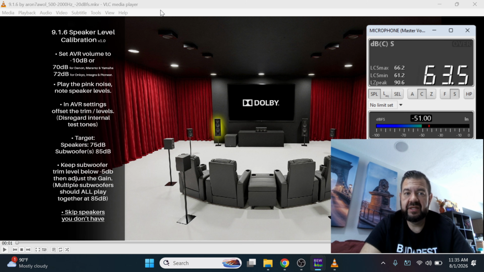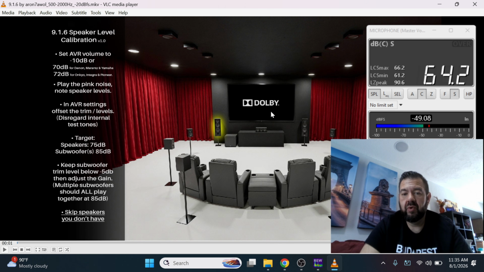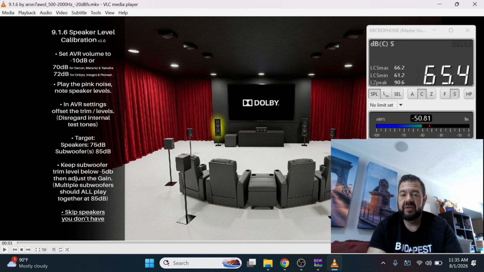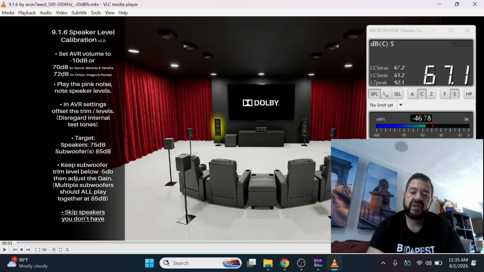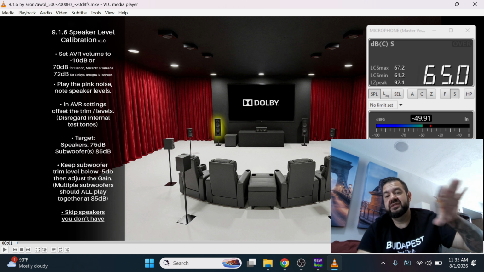If you have to play this through your laptop in VLC, what you might need to do is go to Tools, Preferences, go to Audio, and select the HDMI audio pass-through to enabled, okay? Hopefully you don't have to run this through your TV. If you do, you also need to change the PCM to bitstream or audio pass-through. But just always make sure that when you play this, the right speaker plays the right noise.